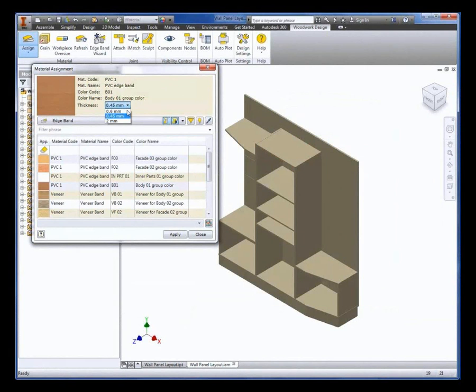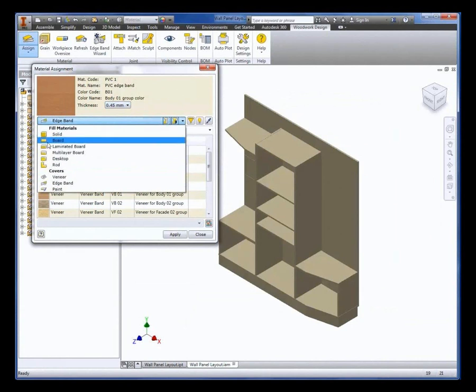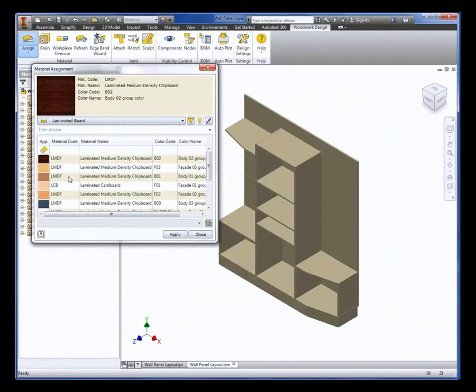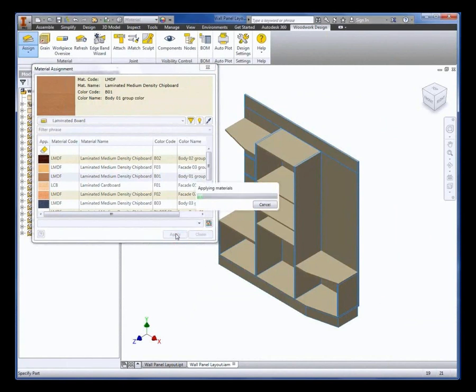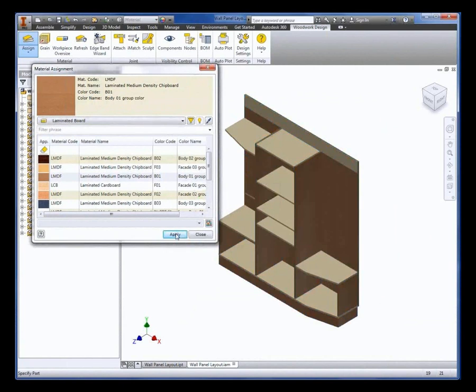So the idea is that you can come in here, and as you can see, you can assign different thicknesses for different edge banding, for example. But we're just going to pick the laminated board, and I'm just going to ripple through, and you can pick the model or you can pick in the browser, and we just apply the materials.